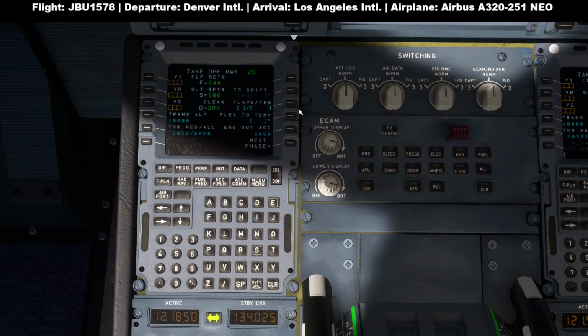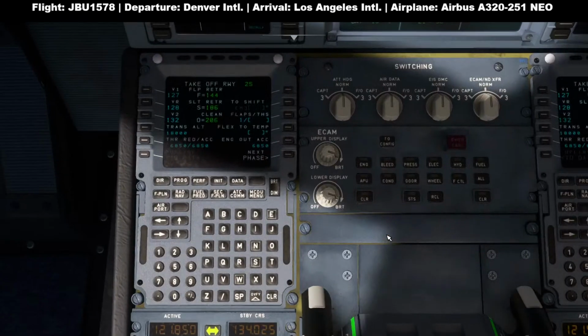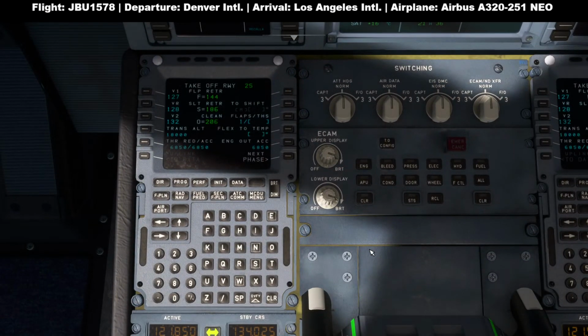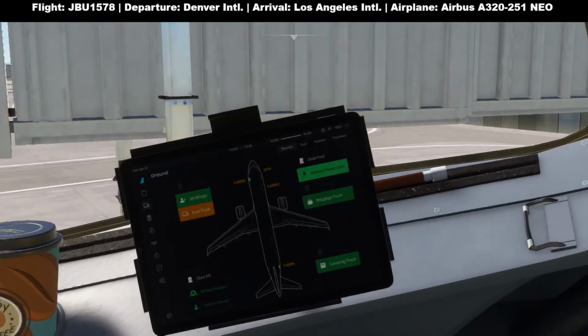Oh, warning, your bandwidth is too low. And V1, VR, and V2. Okay, and let's continue.